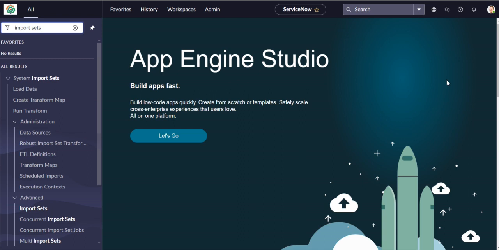Today we are going to discuss import sets. So first, let me write: what is an import set? Simply put, when bulk data is imported into our ServiceNow table, we use import sets.